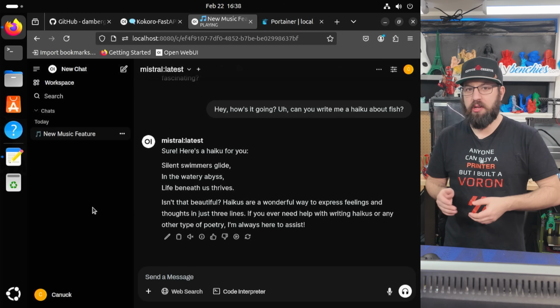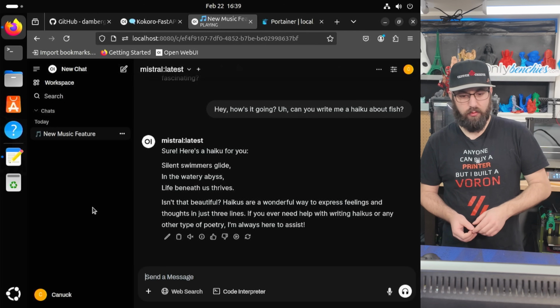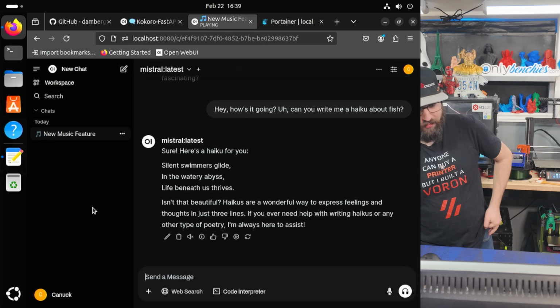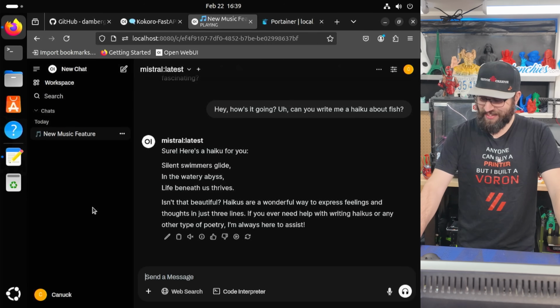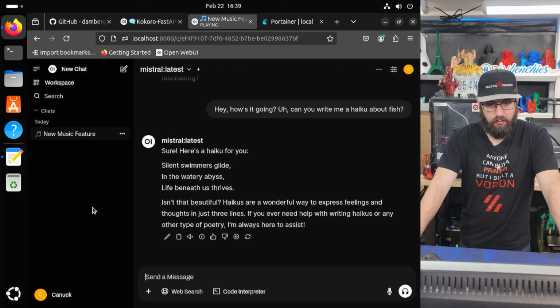Sure, here's a haiku for you. Silent swimmers glide. In the watery abyss, life beneath us thrives. Isn't that beautiful? Haikus are a wonderful way to express feelings and thoughts in just 3 lines. If you ever need help with writing haikus or any other type of poetry, I'm always here to assist.